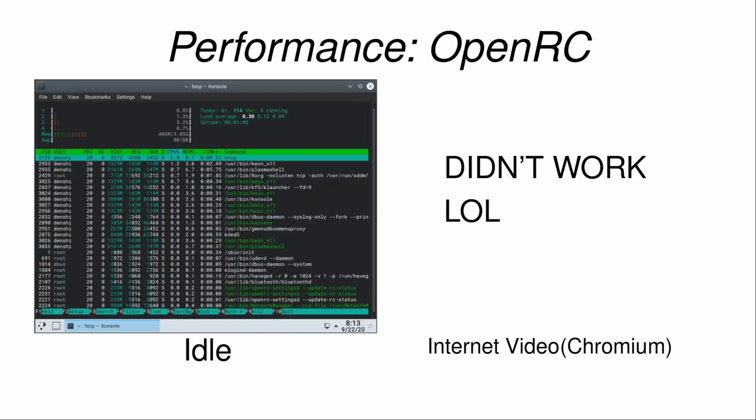And here's a funny thing. OpenRC at idle was using 405 megabytes of memory, a pretty good amount. All these 3 were configured the same. It's using basically no processor. But for internet video on Chromium, it just didn't work. It did not want to install Chromium. It installed Chromium, wouldn't run. That's an Artix issue. I basically couldn't find any way to run Chromium. It's not really OpenRC's fault.